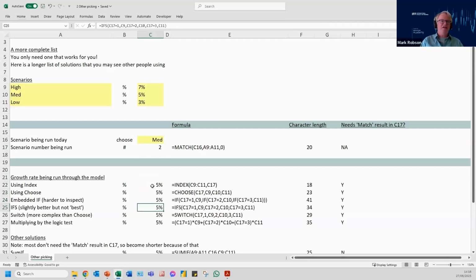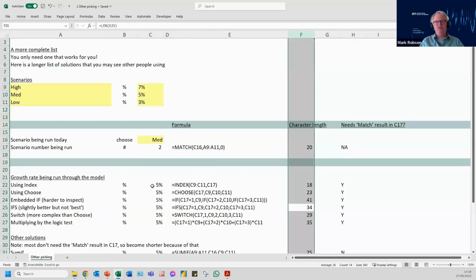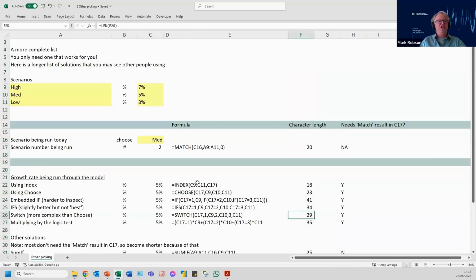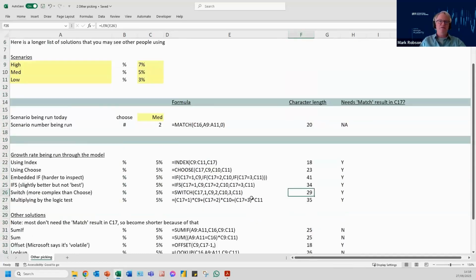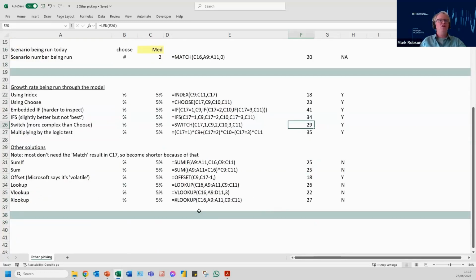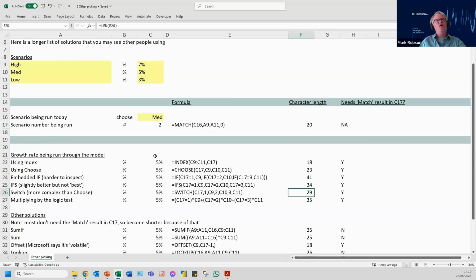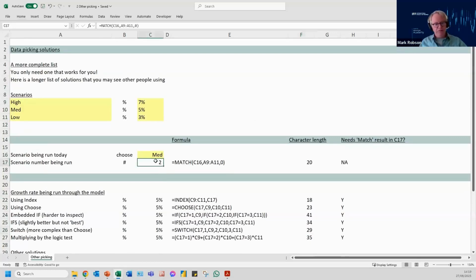Here's the embedded if. Here's something that's a bit better than that. Now, you just need one of these that will work. And down the side here, I've looked at them in terms of character length. And if you want to differentiate between them, then maybe some of the shorter ones. Some of them get a bit long. I mentioned XLOOKUP. I think somebody said some. So there's a whole bunch of them. But the point is you only need one. And right now we're in good shape.